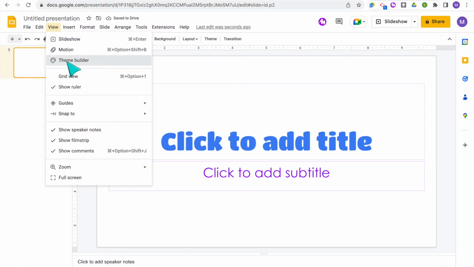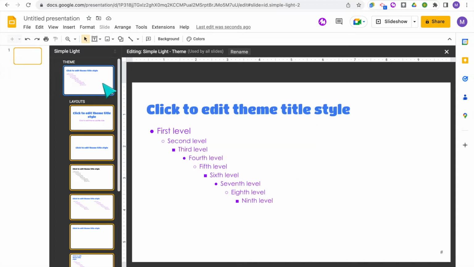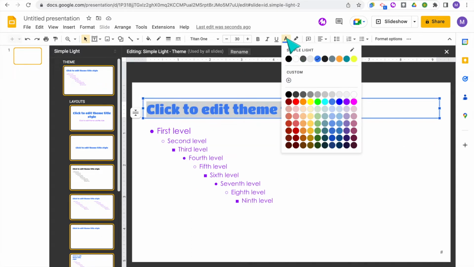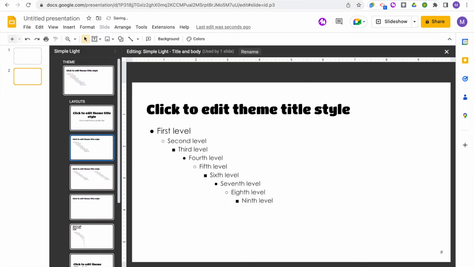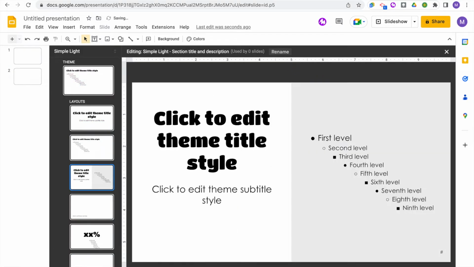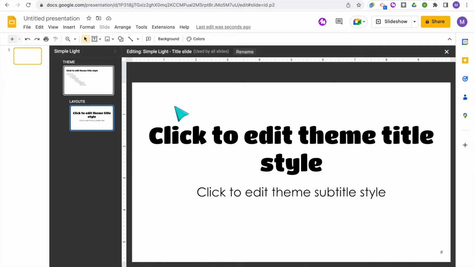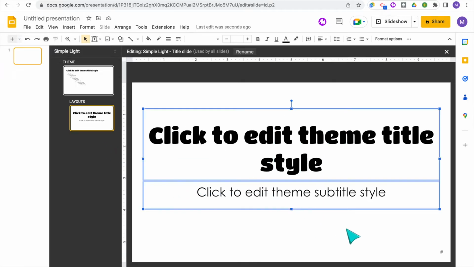So let's go ahead and go back into the theme builder. The first step would be to make sure you have your theme slide with the fonts you do want. So I'm going to keep mine as Titan 1 for titles because I like that bold font, and Century Gothic for the body text. And I'm just going to keep it all black text for now. Next, I'm going to delete all the layouts except for one so that we can start from scratch. So I'll just delete all the text and have a clean slate.